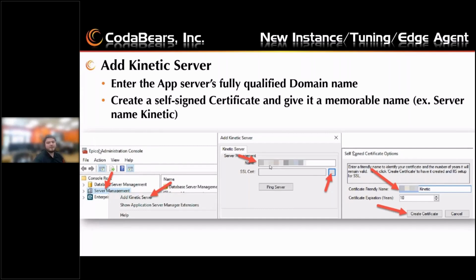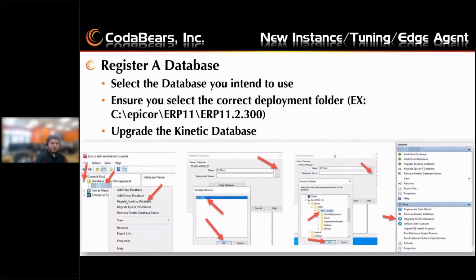The three dots is going to take you to the page on the right where you're going to create a self-signed SSL certificate. You'll want to give it a friendly name, so I normally go with the server name that you entered and then Kinetic afterwards. And we recommend you leave it at 10 years as the expiration date, but you can increase or decrease that as you see fit. The reason for the certificate is for the SSL connections that Kinetic will need for the web-based menus to function.